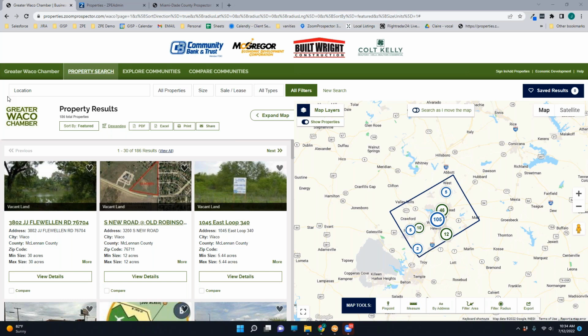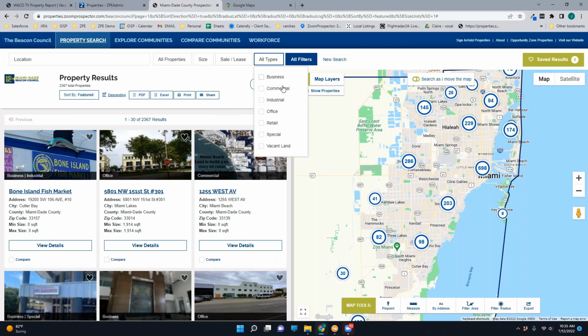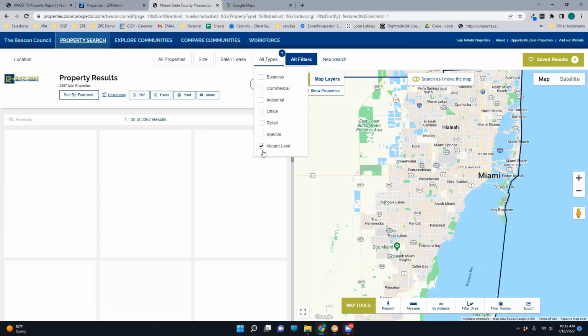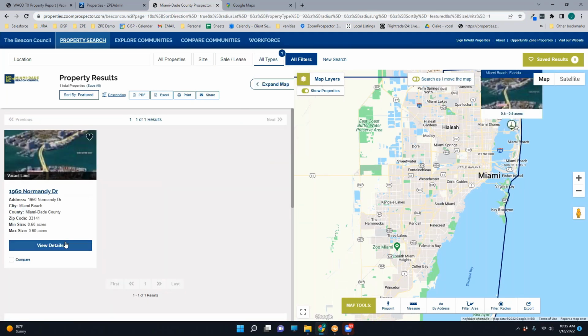Okay, excellent. So I'm just going to run through some of the tools that we've added recently and some that have been there for a while that are just really important and that you should be aware of. So the first one we're going to take a look at here is the 3D building modeling tool. And I'm just going to select a property that has vacant land. So we'll grab this one here.